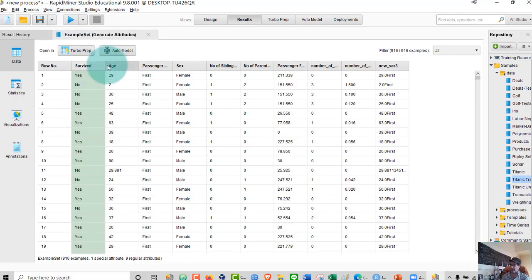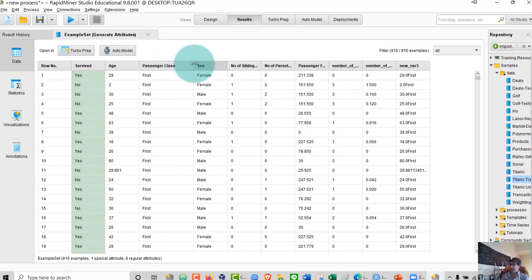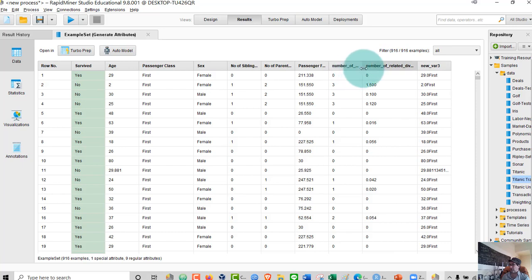So the original variables in the data set are survived, age, passenger class, I believe it is, sex, number of siblings, number of parents, then passenger fare, and this is number of related, which is just an extra one that I just created, which is just the sum of these two. So 0 plus 0 is 0, 1 plus 2 is 3, and so on. And then another one which is that new variable, this one, divided by age. So 3 divided by an age of 2 would give us 1.5, and then here is this other last variable that we created. It doesn't seem to make too much sense, but anyway, this is how you would do it in something like RapidMiner.